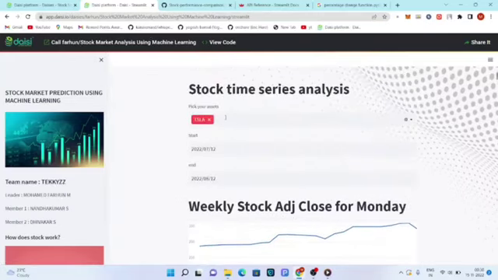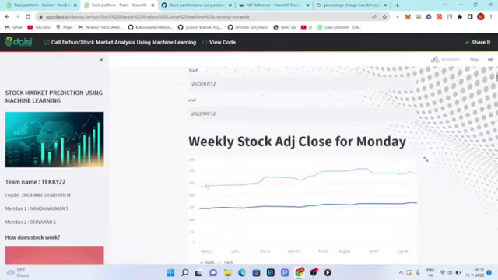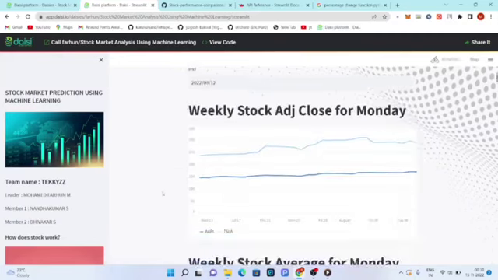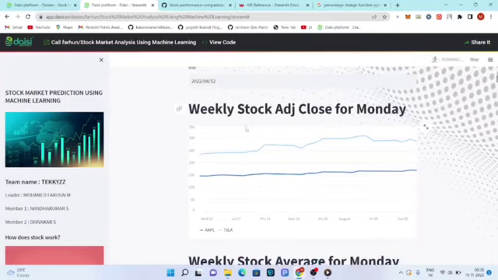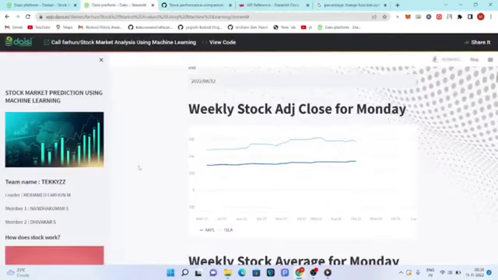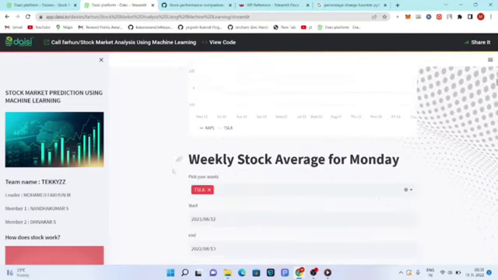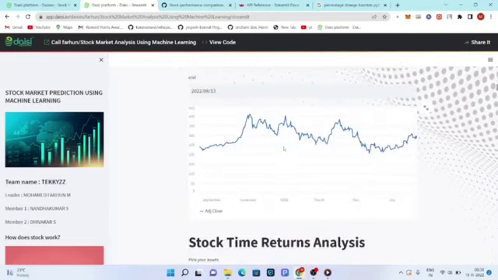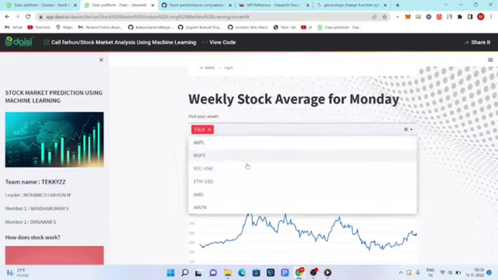Weekly stock adjacent close average will be predicted for Tesla, Apple. If you click on Apple, it will compare two stocks, Tesla and Apple, and weekly stock adjacent close for Monday will be displayed in the graph. I have used Streamlit line chart for the graph visualization. And after that, I have also predicted weekly stock average. Weekly stock average can also be predicted.